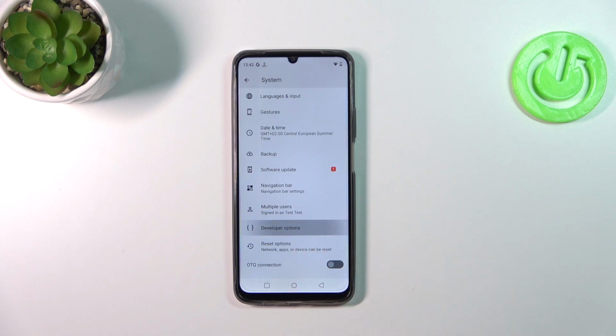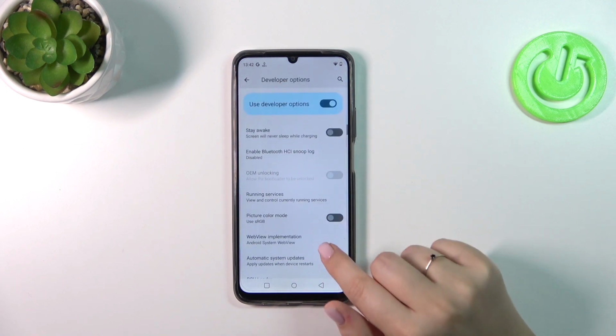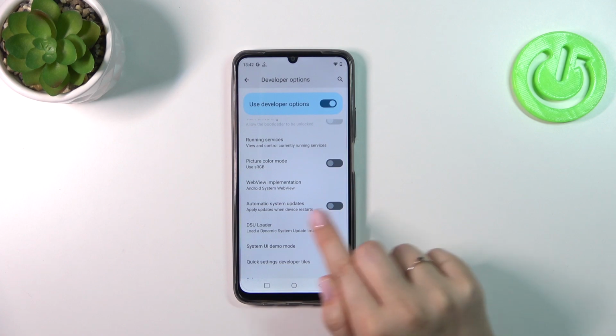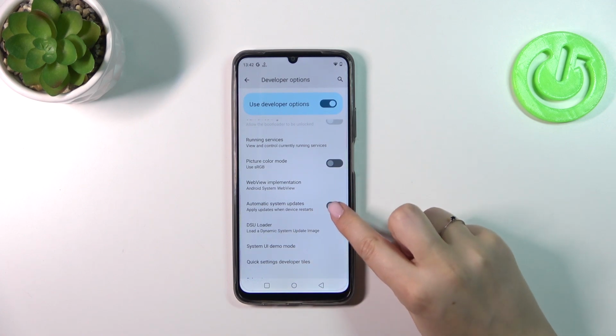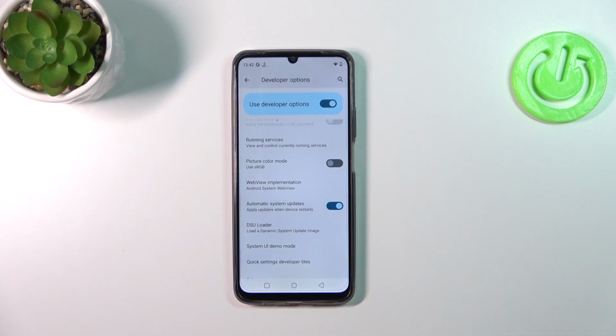Now let's tap on the developer options, and here all we have to do is to scroll down just a little bit to find automatic system updates. Simply tap on this switcher and from now on this option is active, which simply means that your device is allowed to apply the updates whenever it will be restarted. So you do not really need to remember about manually updating your device.